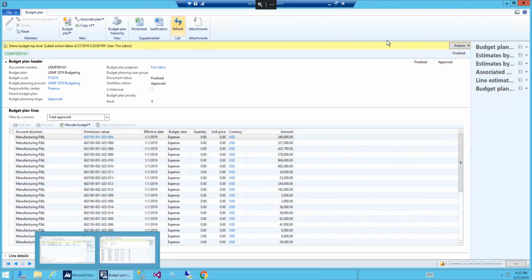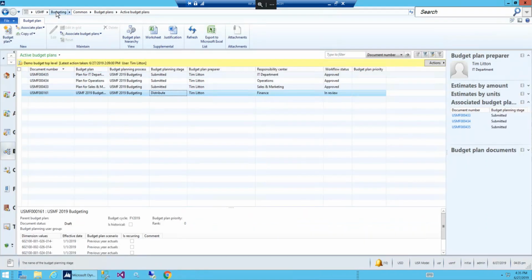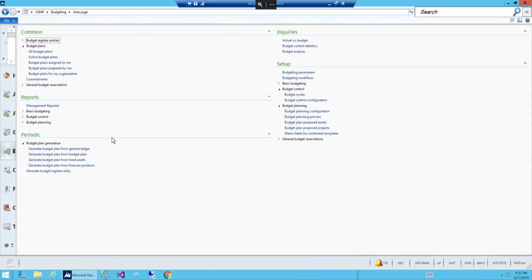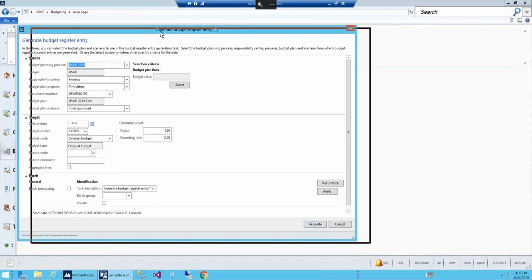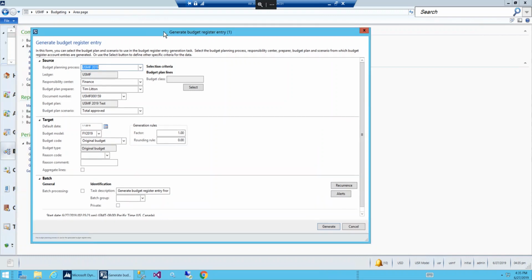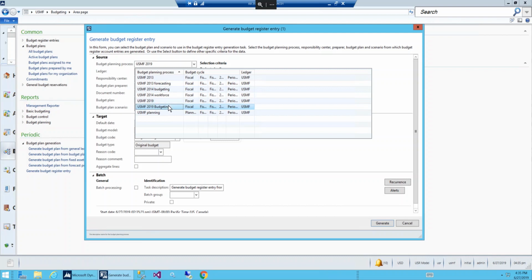All right, so one last step that we might want to do here is, now that we've created our budget plan, I'll come back here, I can now generate budget register entries from my budget plan. To do that, I'll come down here to periodic, generate budget register entry, and this brings up a form similar to the one where we generated the ledger entries initially for our plan. In this case, what we're doing is we're saying, let's go find our budget process.